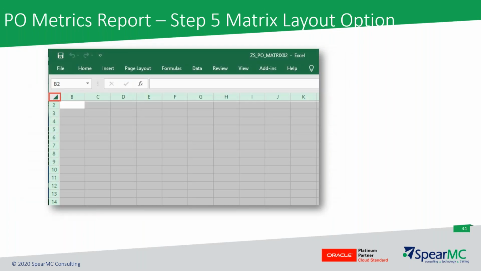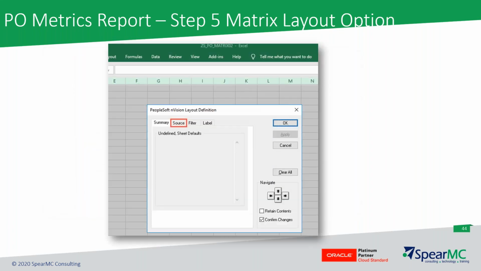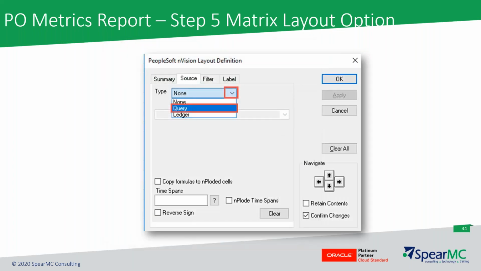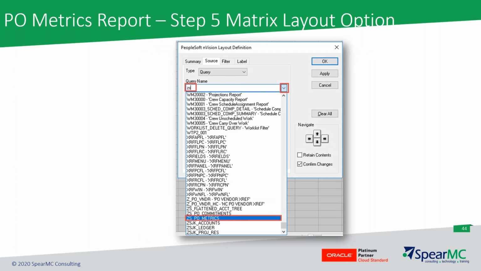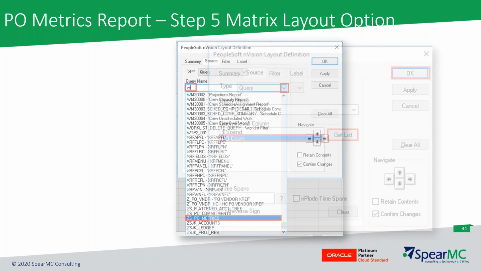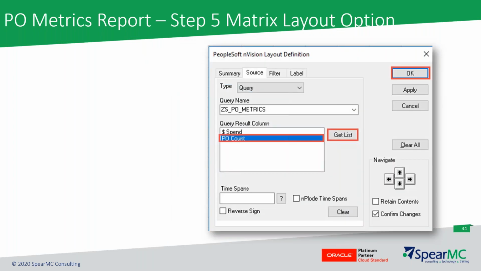And then I'm going to highlight the report as a whole. So if you click in the upper left corner of the sheet before you go to the layout definition, you can apply criteria to the entire sheet, just like you would when you're building a ledger-based matrix layout. I'm going to go to the source, and I'm going to specify query instead of ledger. And then I'm going to pick my query.